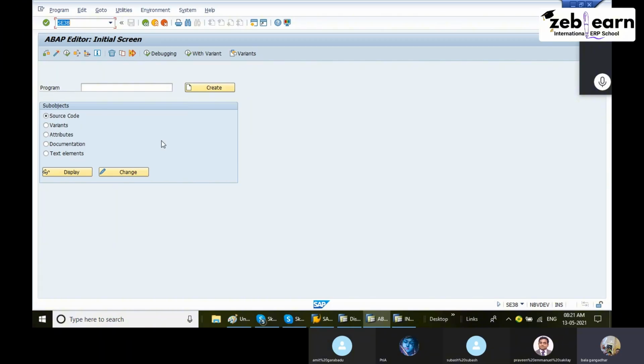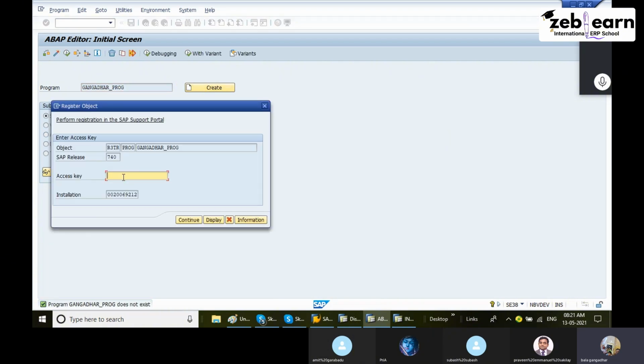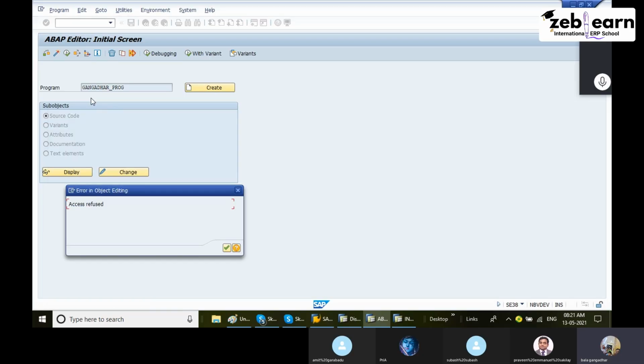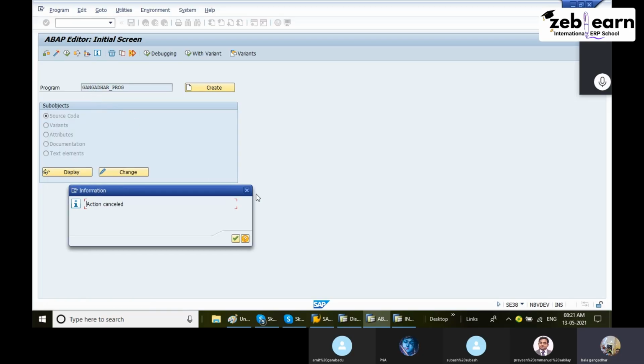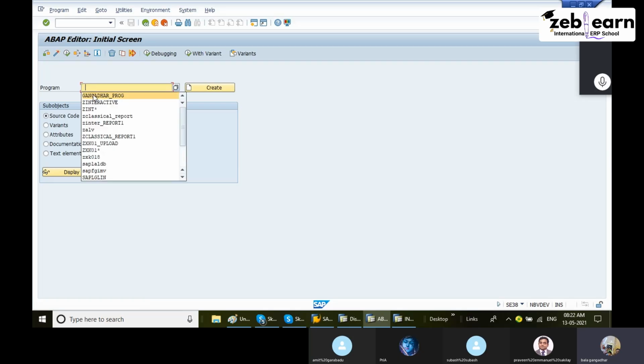The program name we always have to start with either Z or Y. Why? Because customization will accept only names with either Z or Y. If I start my program with just Gangadhar program, it won't allow; it will ask for an access key, because it first checks whether the name starts with either Z or Y.